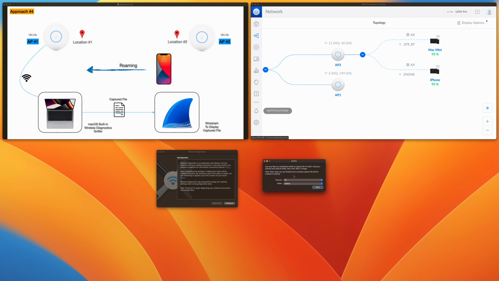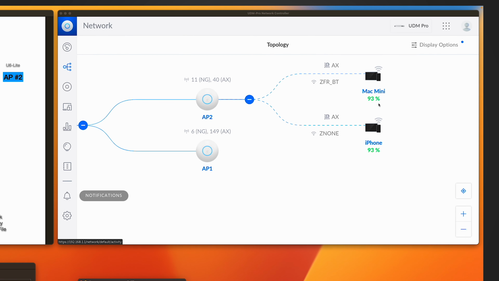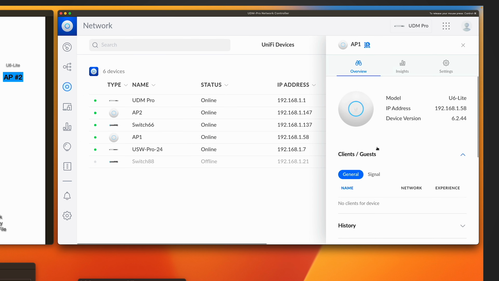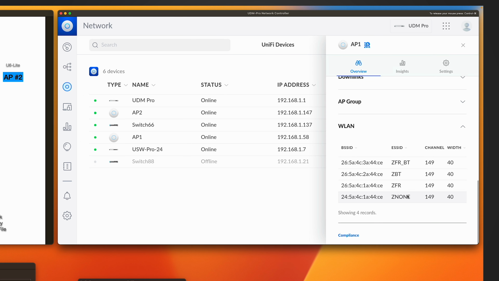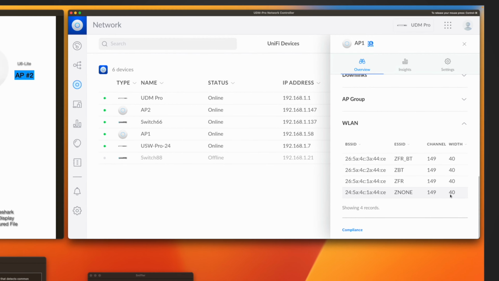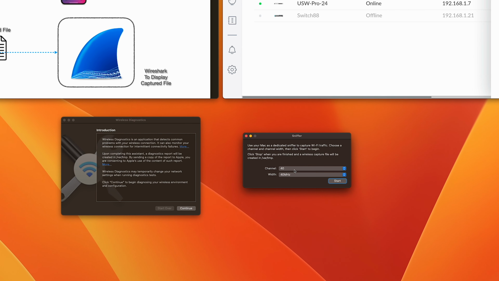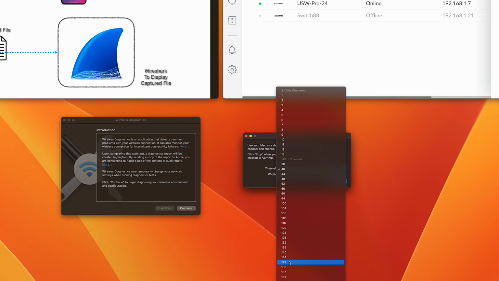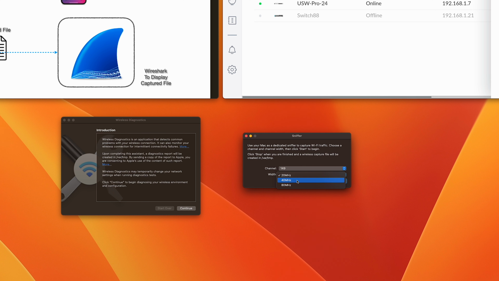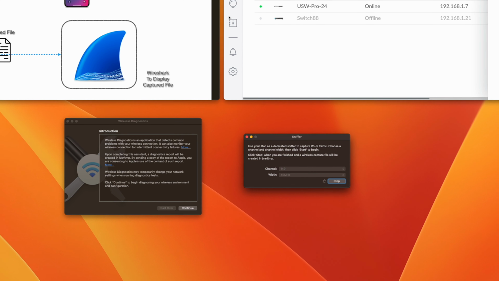The way to find it out is to go to the network controller. Remember, I'm going to move the iPhone from AP2 to AP1. Let me go to Devices, click AP1, go to WLAN. You will see for the SSID I'm going to connect to, the channel is 149, the width is 40. That's how you get the information you need. Here in the sniffer dialog, choose 149 and 40, and start capturing. Okay, it started.